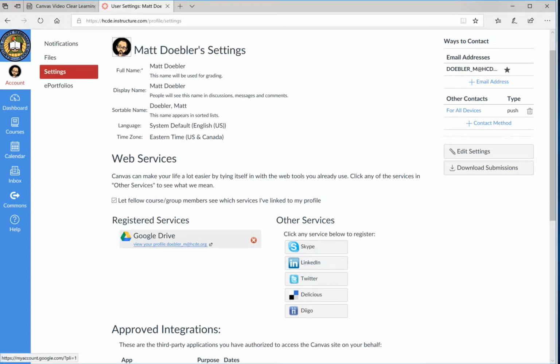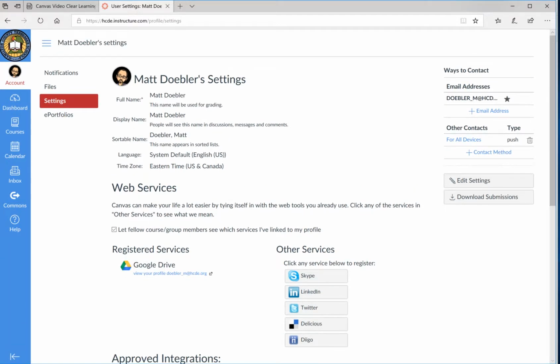You should probably see your Google Drive as a registered service. If you don't, I can't remember if I had to go through this process when I first set this up, but this is where you would set up a Google Drive account if it's not already in there, in terms of being linked to your HCDE account. But I think that's already done for you. If it's not, let me know.